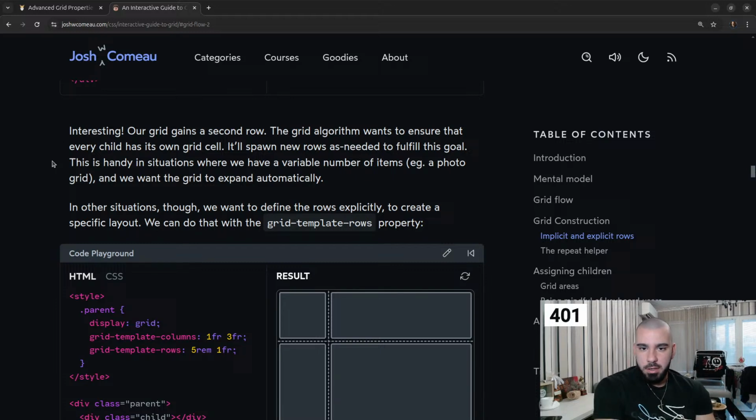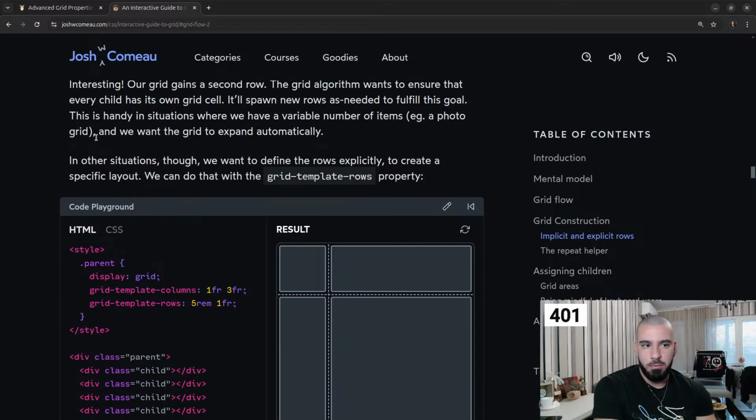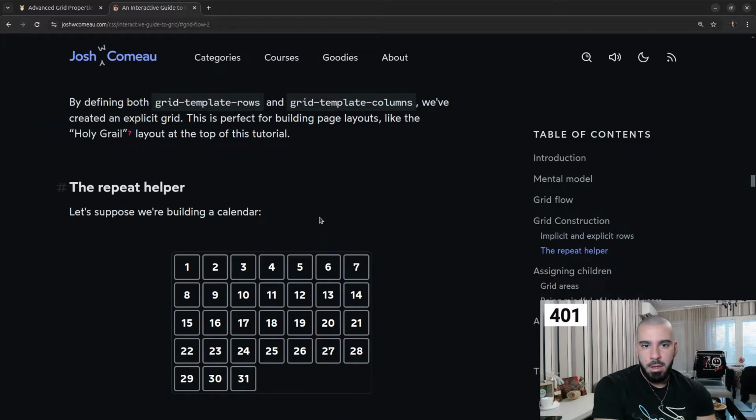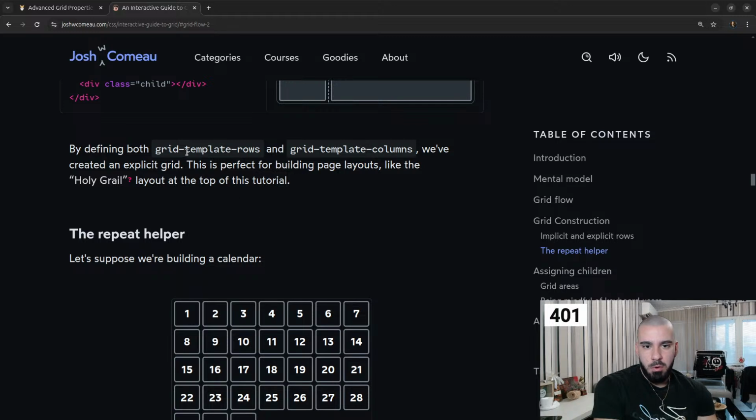This is handy in situations where we have a variable number of items, for example a photo grid, and we want the grid to expand automatically. In other situations though, we want to define the rows explicitly. To create a specific layout, we can do that with the grid-template-rows property. By defining both grid-template-rows and grid-template-columns, we've created an explicit grid. This is perfect for building page layouts like the Holy Grail layout at the top of this tutorial.